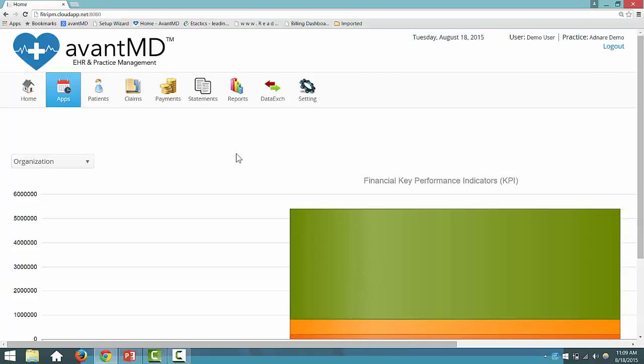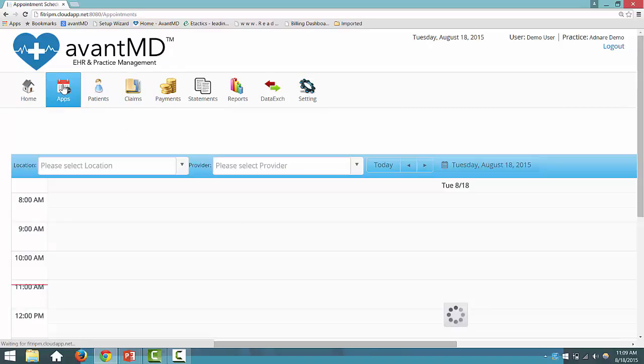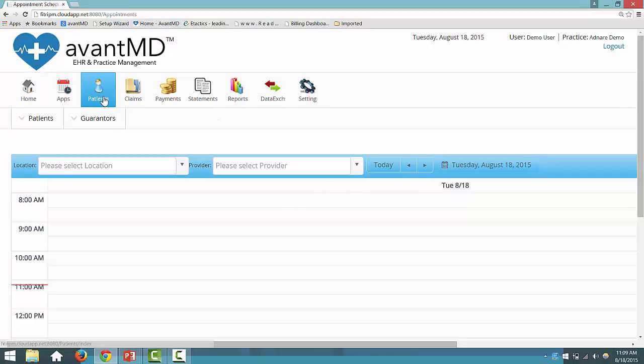So initially, you can see that there's a different home screen. We've got some KPIs here on the home screen, but also you'll notice you've got appointments and you've got patients and you've got claims, and the appointments calendar is kind of what you might expect it to look like as far as appointments go. And similarly, again, patients, claims, payments, statements, reports. So it really is, at its core, a practice management billing software.